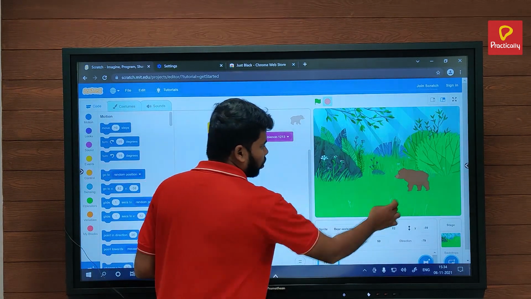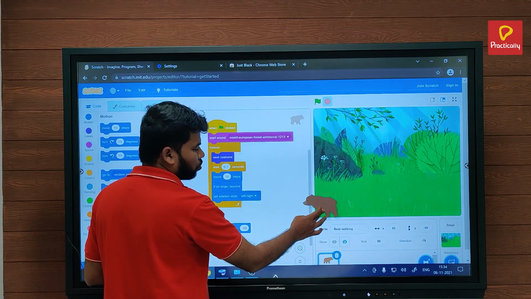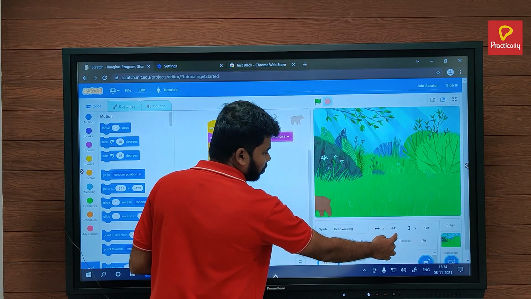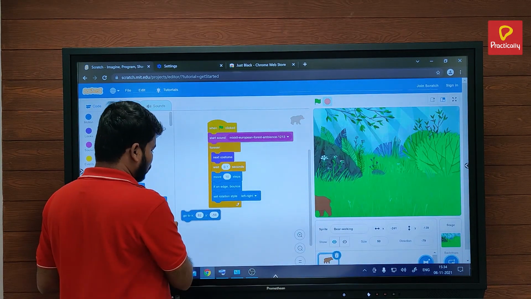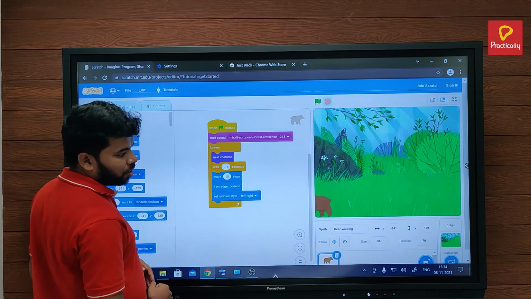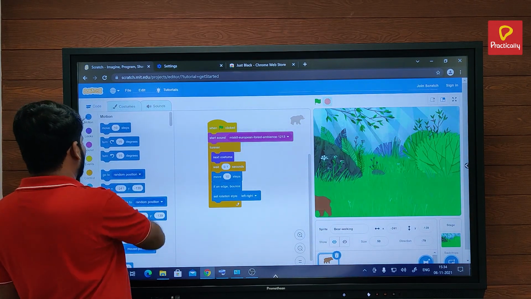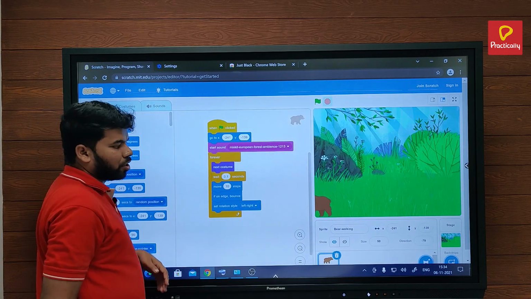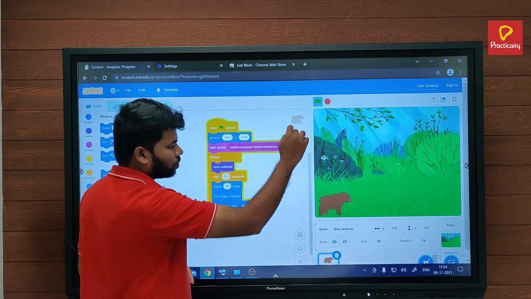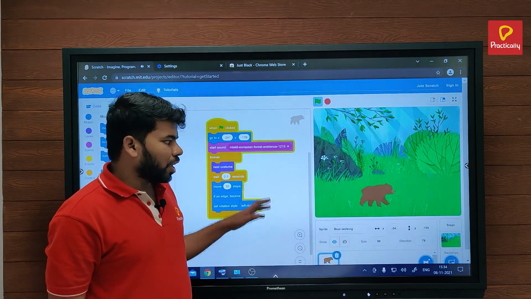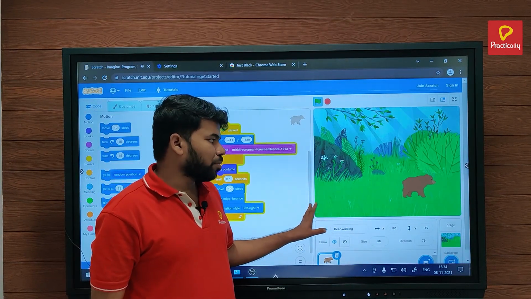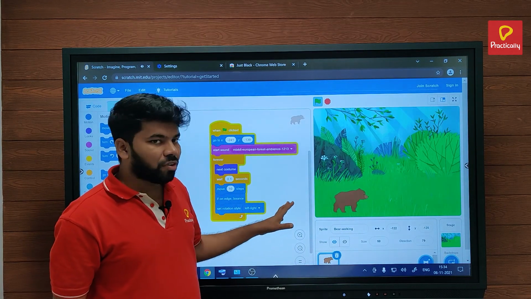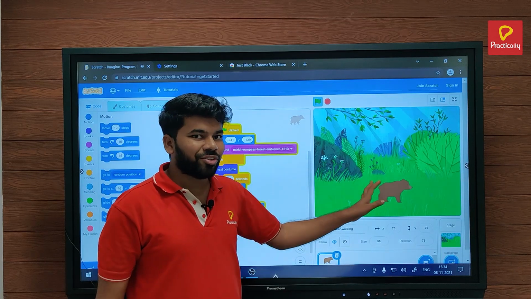How do we check the x and y position? Let us place our bear here. Right now the x position is minus 241 and y is minus 138. So go to motion, take this block and place it here. These are the current coordinates of this bear. Now run this. Every time our bear will walk, it will start from this side. Let us check this one. Every time it will start walking from this side only.